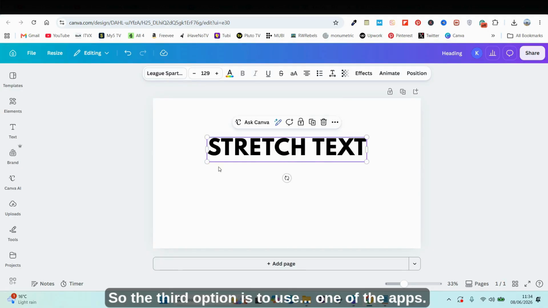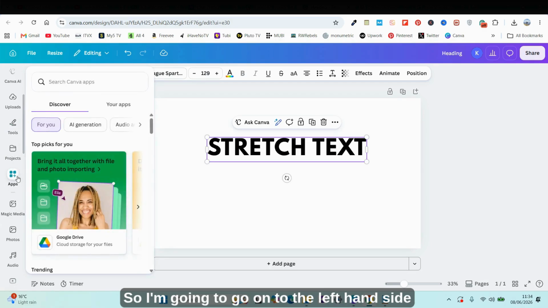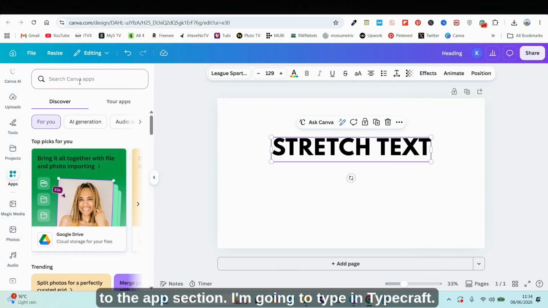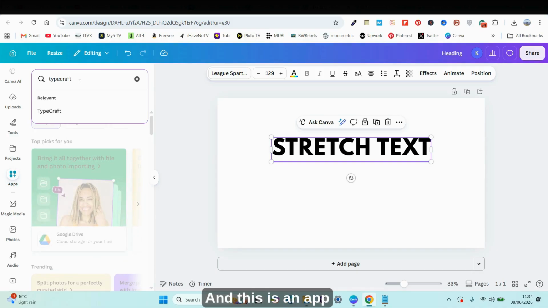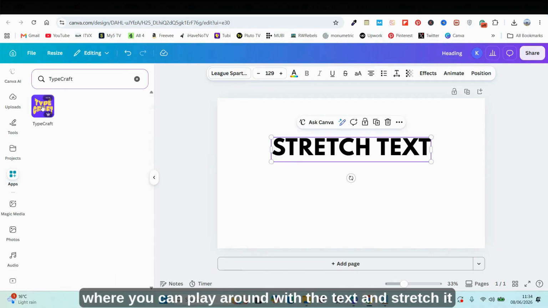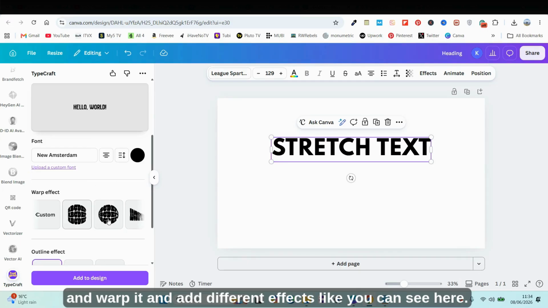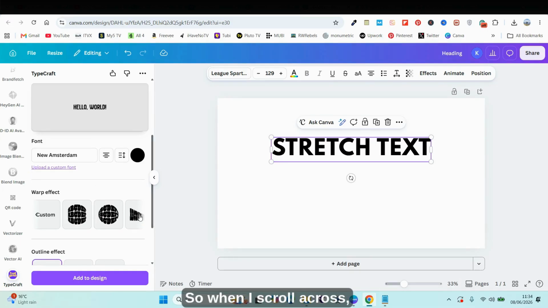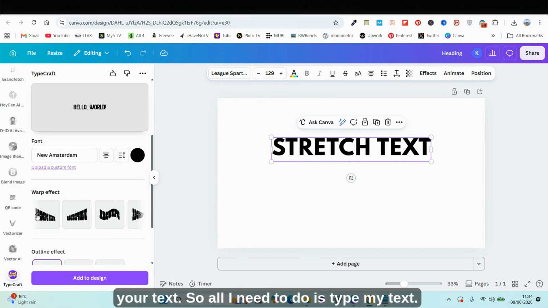So the third option is to use one of the apps. So I'm going to go onto the left-hand side to the app section. I'm going to type in Typecraft, and this is an app where you can play around with the text and stretch it and warp it and add different effects like you can see here. So when I scroll across, you can see all the funky different things you can create with your text.